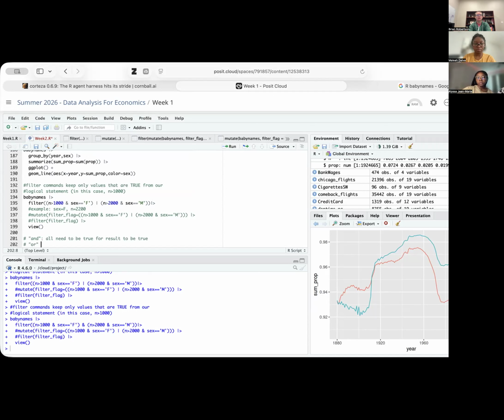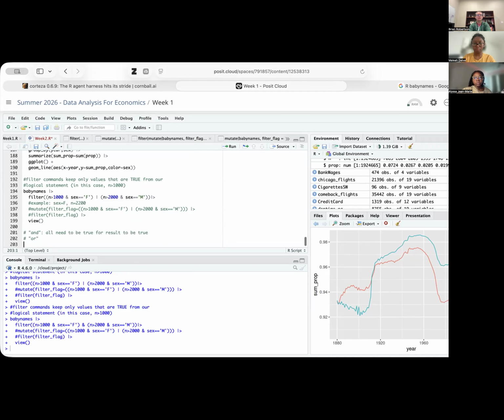For an or, only one needs to be true. Right? So for an or, only one of my criteria that I'm evaluating needs to be true.